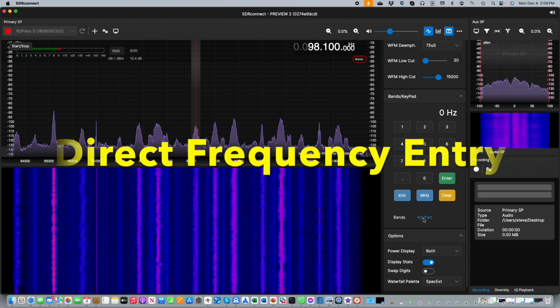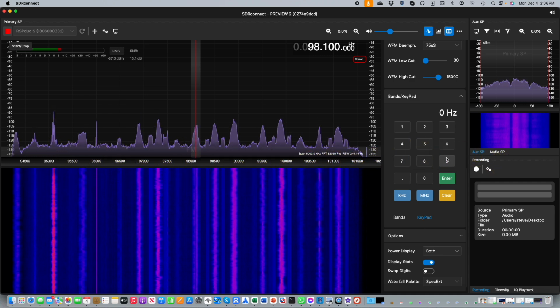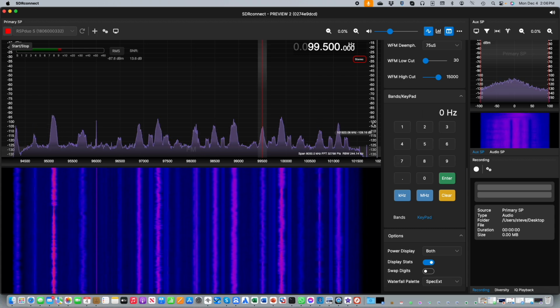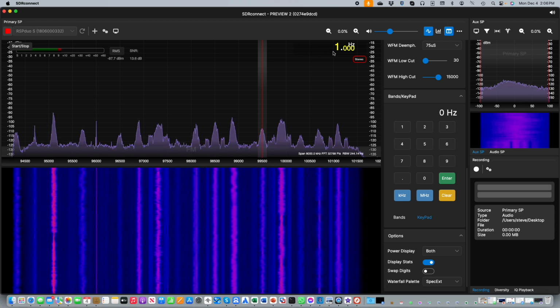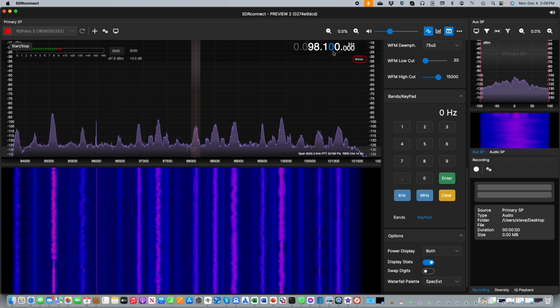An on-screen keypad has been added at the bottom of the control screen. You can either click to enter numbers for frequency. Alternatively, you can just right-click on the frequency display in the main spectrum window and use your keyboard to directly enter the frequency required.